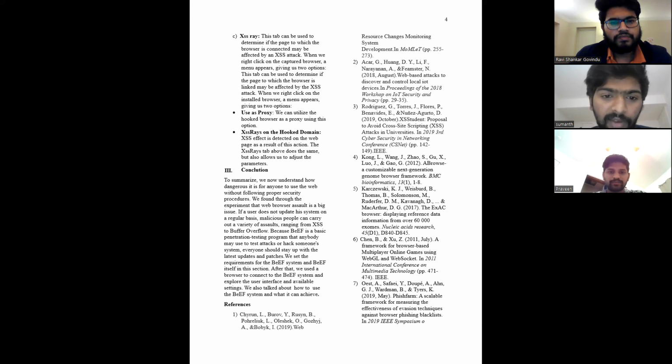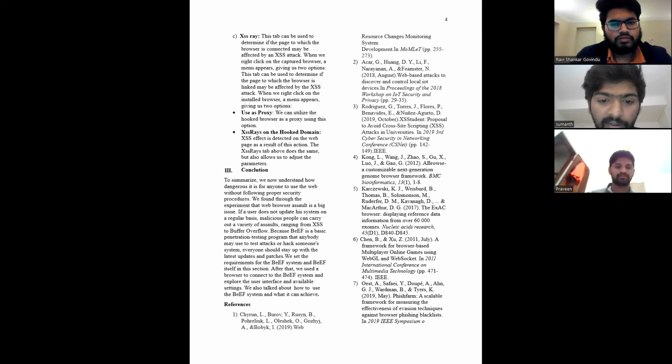And in conclusion, we understood how dangerous it is for anyone to use a web browser without following proper security requirements, and web browser hijacking is a big issue. If a user does not update his system on a regular basis, people can carry out various assaults ranging from XSS to buffer overflow, because the browser exploitation framework is a basic penetration testing program that anybody may use to test attacks or hack someone else's systems.